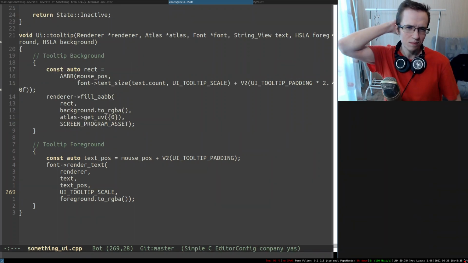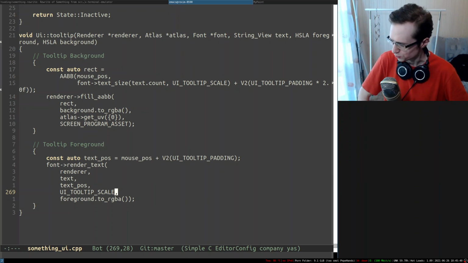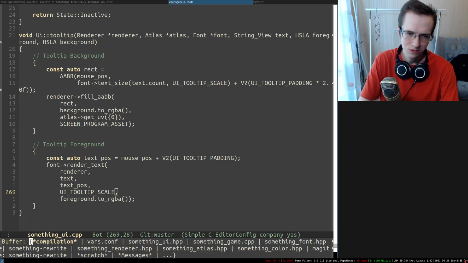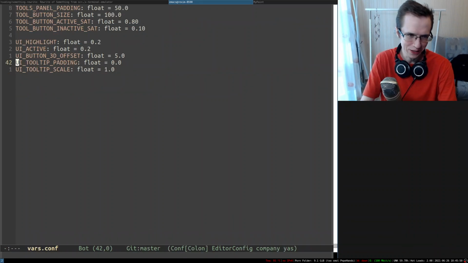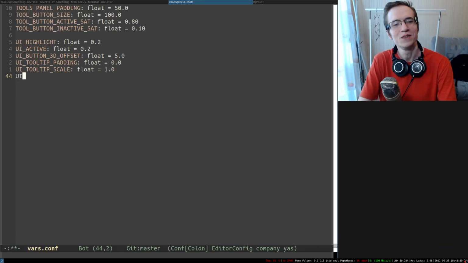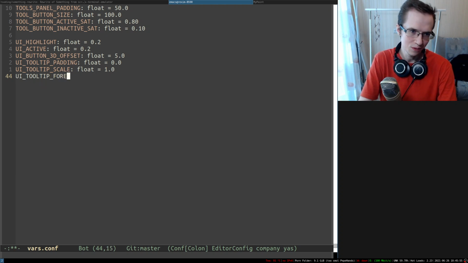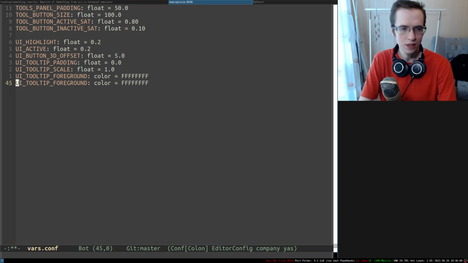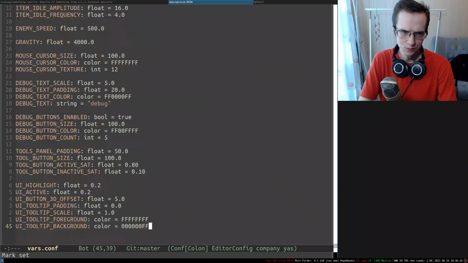Okay. Maybe foreground and background color could be also customized. I don't know. Yeah, why not? Sure. Let's actually make it also customizable via this thing. UI tooltip foreground. So this is going to be the color. Foreground is going to be, let's say, white, and the background is going to be black one. So that means I'm going to replace this stuff with zeros. There we go.